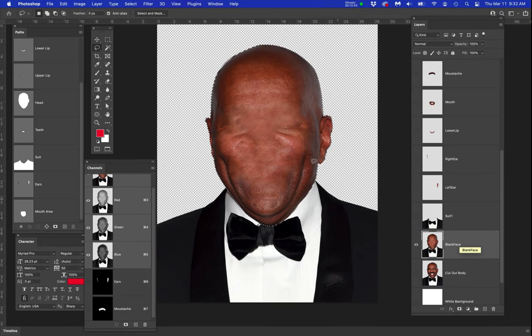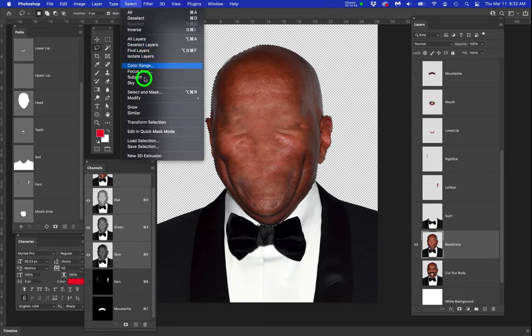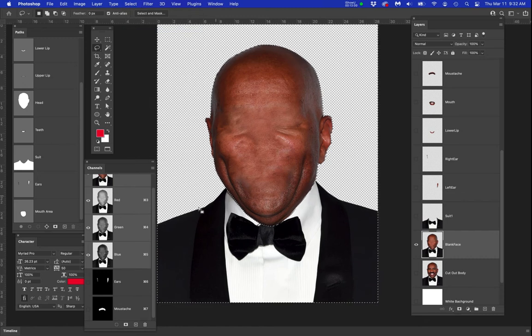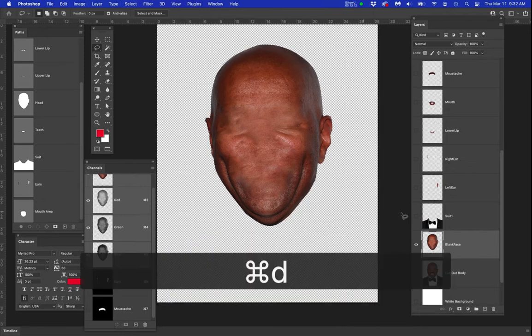So just so you know, I'm going to go to Select Inverse, and I'm not using the suit selection, which I could, because we may get a little edge left over of paint, and I don't want to do that. So now that I've inversed it, I'm talking about the outside of the head, I can just hit the delete key and it's gone. Now we just have the head, and I'll put the suit underneath.